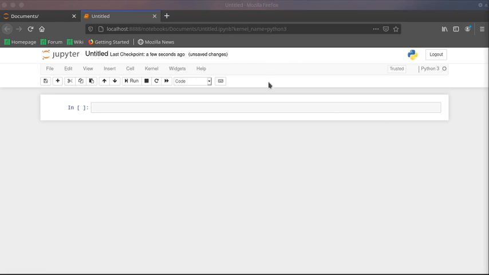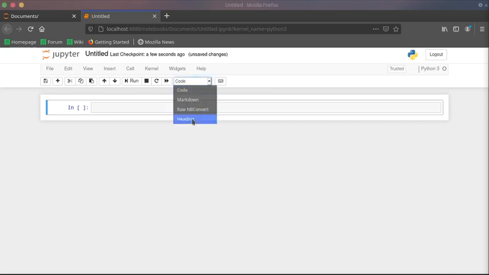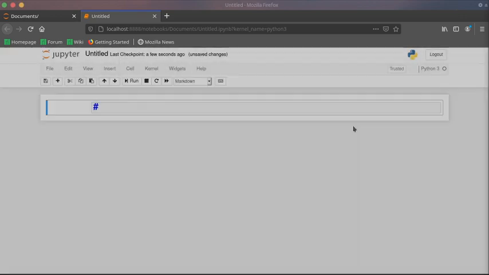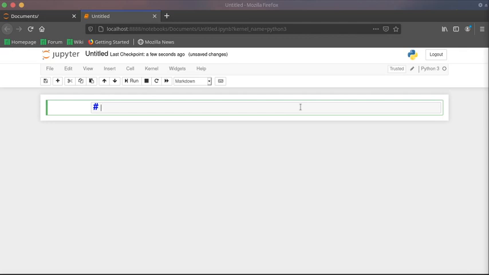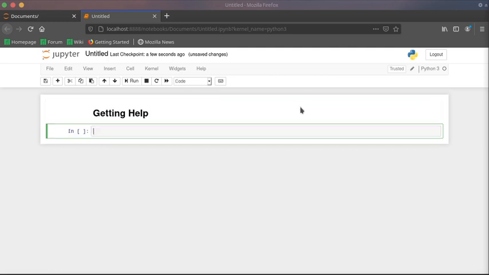Now in getting help, let's just write that as a heading. Getting help. Now yesterday you saw the abs function in the previous lesson, and what if you've forgotten what it does?